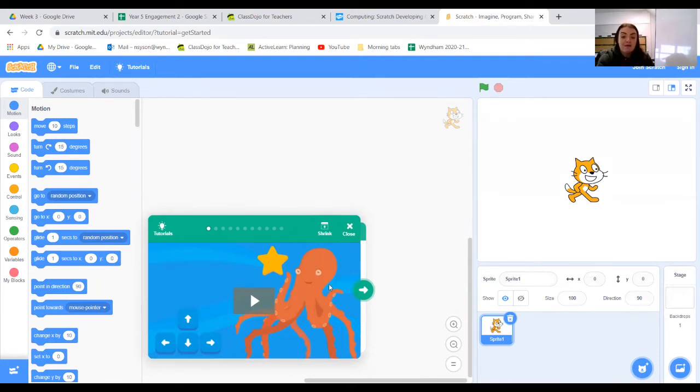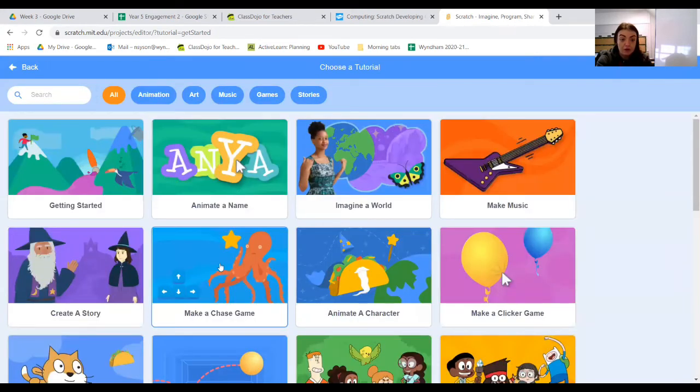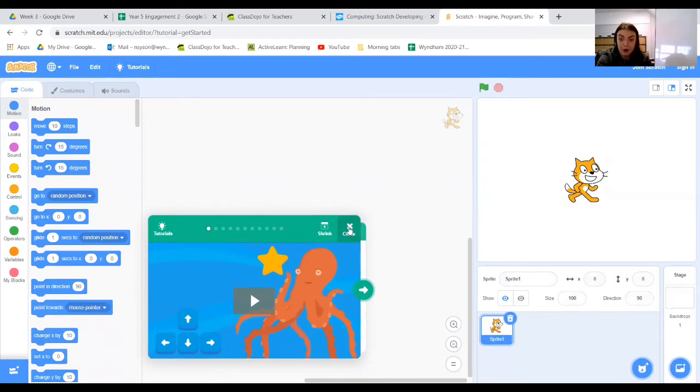However, do not think that this is all that you can do. If you think, actually, I want to try something else, I was trying all sorts when I was doing it. Some of it failed, but some of it was successful. So remember, anytime you need any help, you just click onto tutorials, and we are going to make a chase game.